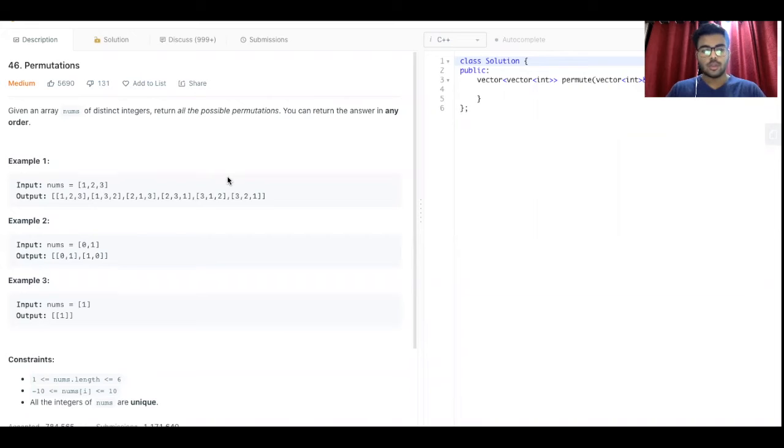Hi guys, so today we'll be solving this problem called permutations. It's a basic backtracking problem. Let's try to solve it.